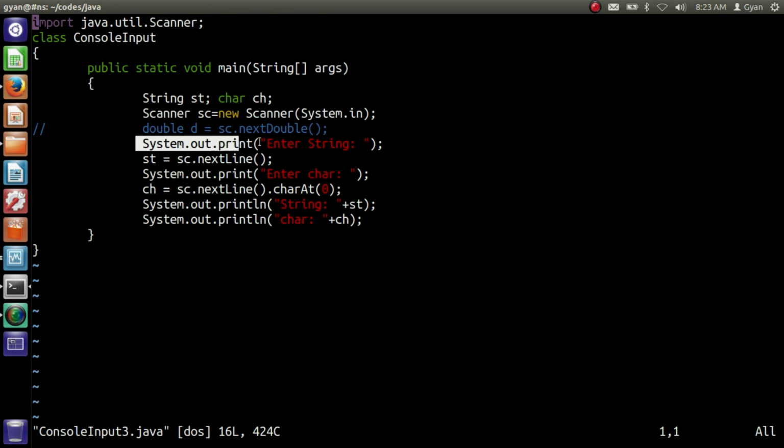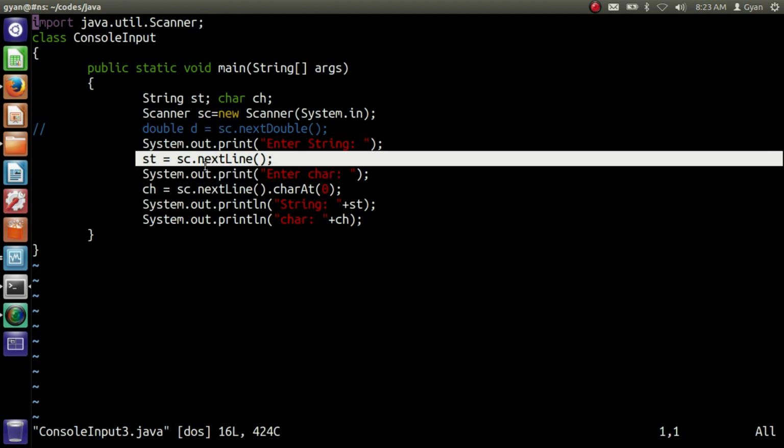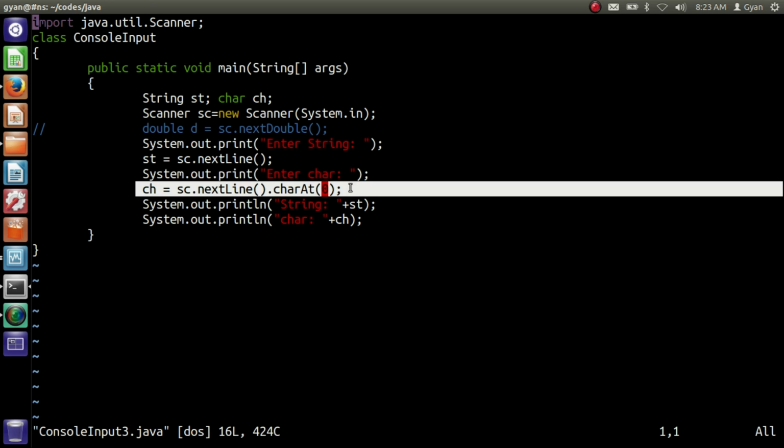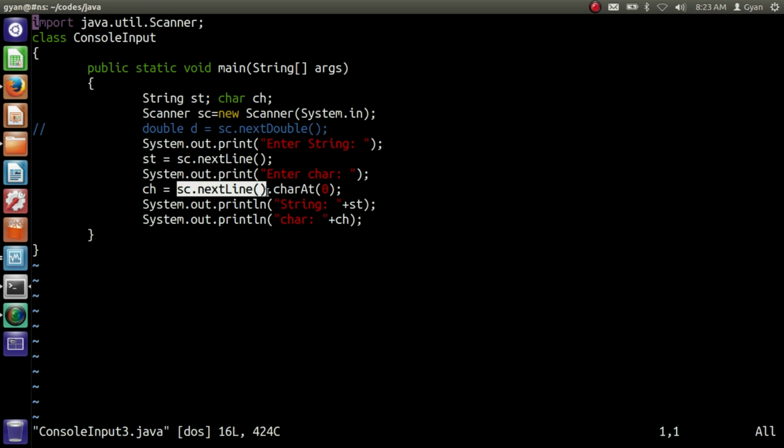Here we are printing "enter string", and then this statement takes the string as an input and stores the string reference to the string variable st. Here we are printing "enter character", and this statement takes the character as an input and stores the Unicode equivalent of the entered character in the character variable ch. And finally we are printing the string and character variables.